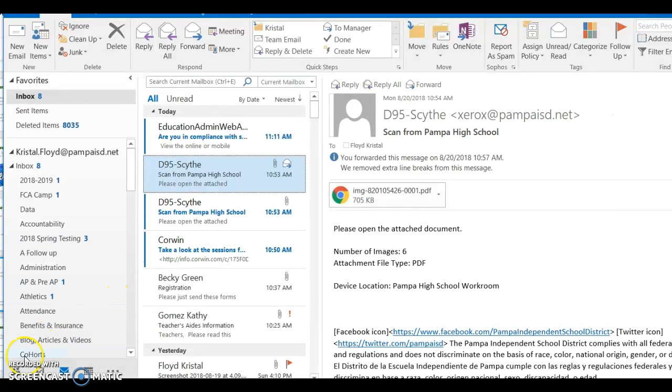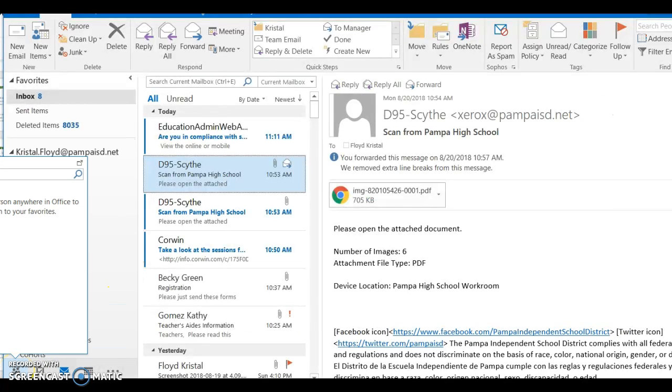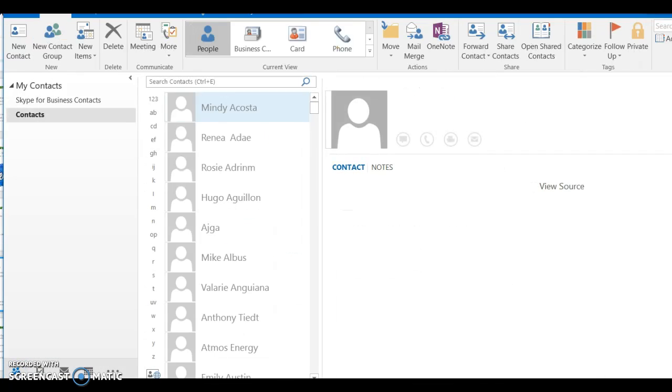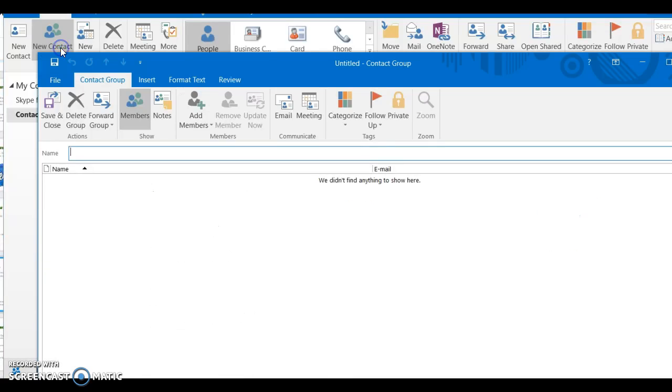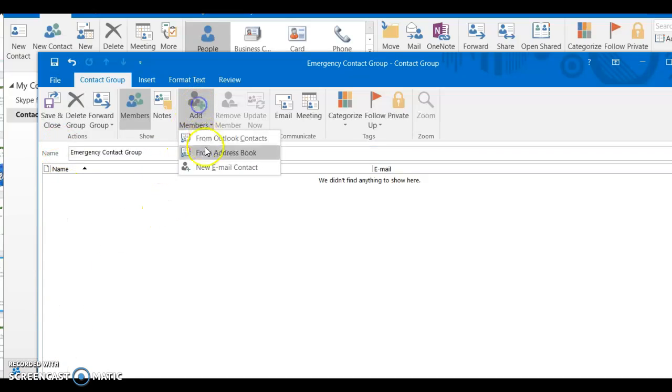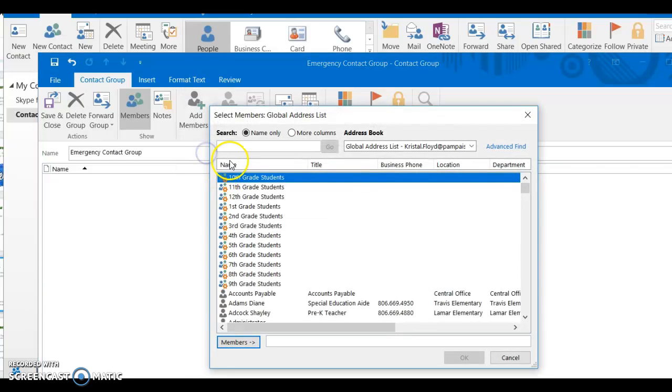Okay, the first thing you'll do is go to your email and go to the bottom left corner and click on the little people there, and then you're going to go here and say New Contact Group. From there, you'll enter the emergency contact group right here. You'll click Add Members from your address book.